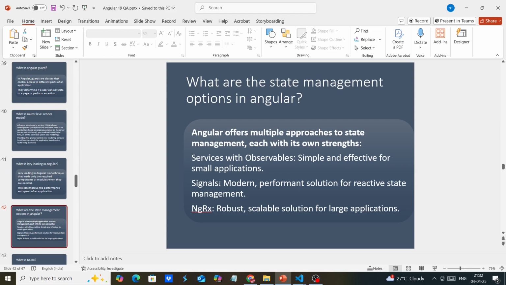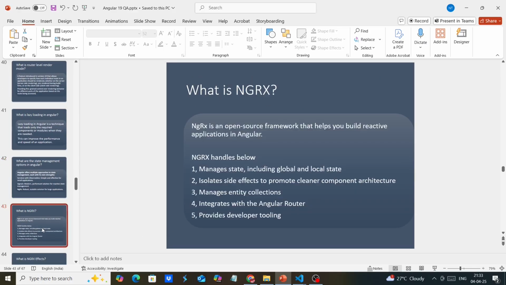Okay, and the final one is NgRx. It's a third-party library that uses the Redux pattern, and it is suitable for large and complex applications. Okay, so if you are using small applications, you may need to write more code. Actually, it's not that useful there, but if you come to large applications, it will play a major role. Okay, so we can move on to the next question.